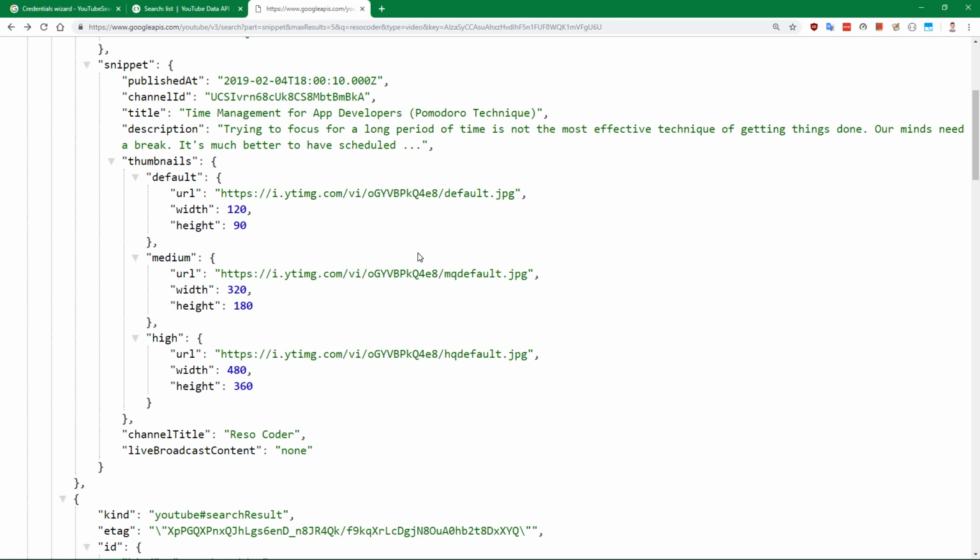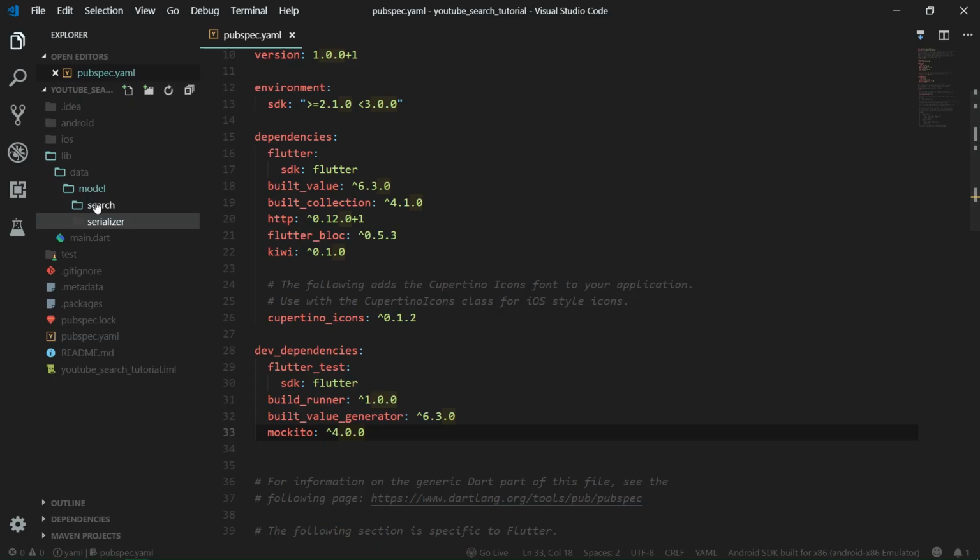Otherwise, we don't need anything else. And that's the beauty of built value. You don't need to use all of the JSON fields. You can select which ones you need. So let's create a sequence of classes which I have just described. The topmost is gonna be called YouTube search result. So right over in the search model, we are going to create a new file, YouTube search result.dart.